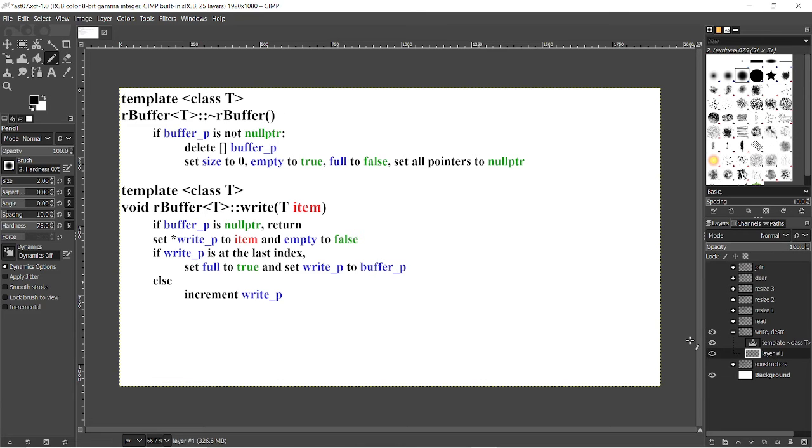All right. So for the destructor, it's pretty simple. If buffer P is not null pointer, delete it, set size to 0, empty to true, full to false, and set all pointers to null pointer.